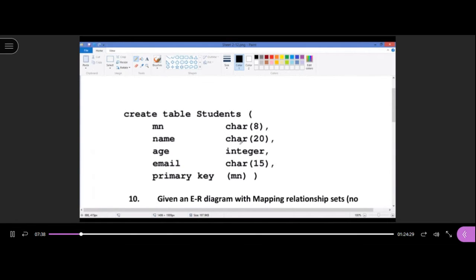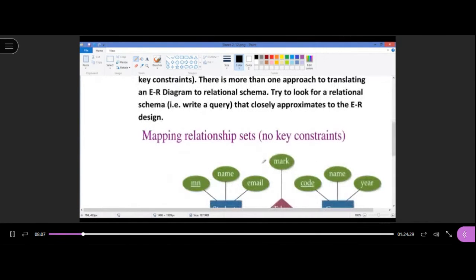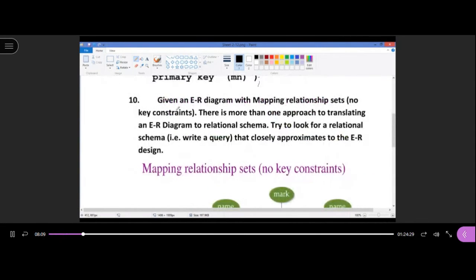As I've told you, varchar is better than char. Char will always take 20 memory locations. If you use varchar and the name is less than 20 characters, it will allocate only that much memory. We have seen all these integers and characters in the project discussion. Email also, and then primary key, and here you should put a semicolon. Then you have to execute this query. It creates a table. So now let's see the 10th problem.